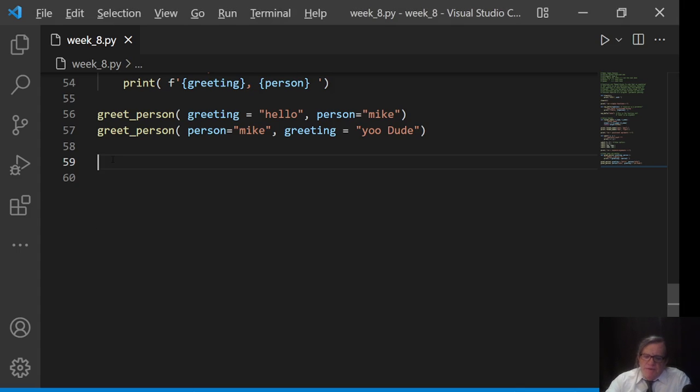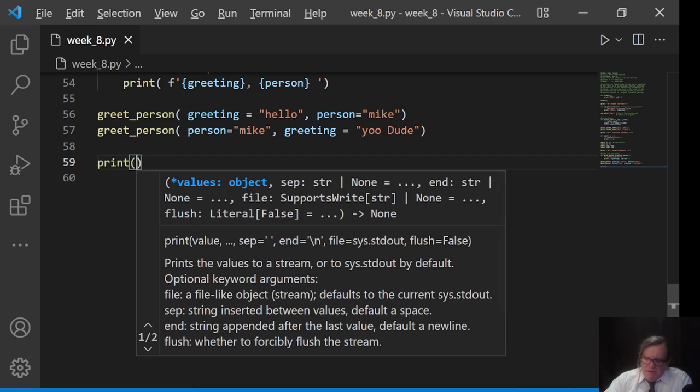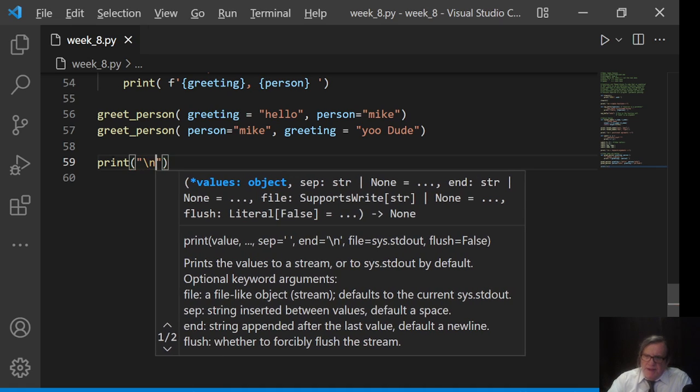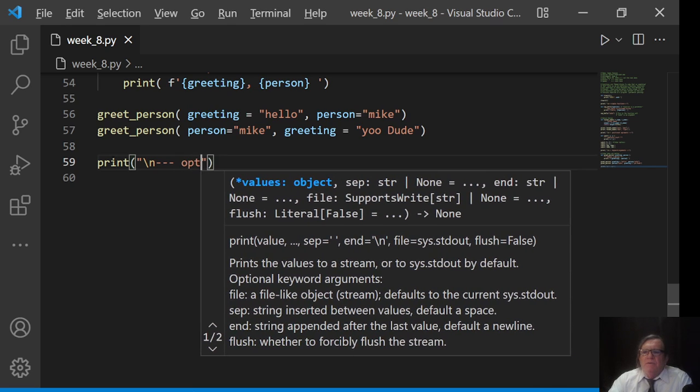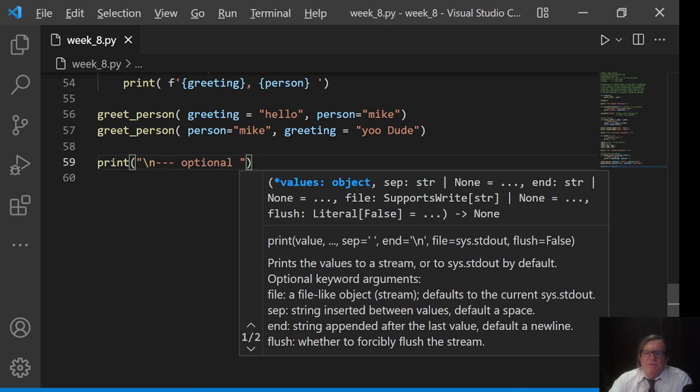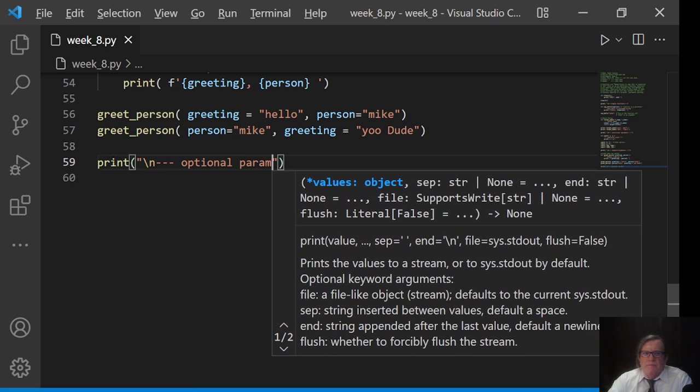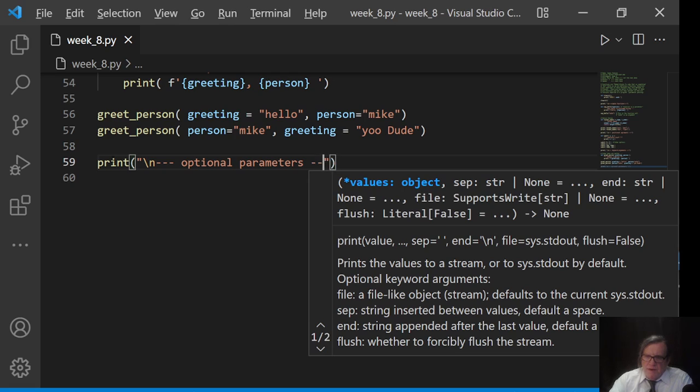So we can put in the keywords, but let's try something else out here. Quote backslash n. We have optional. Optional parameters.